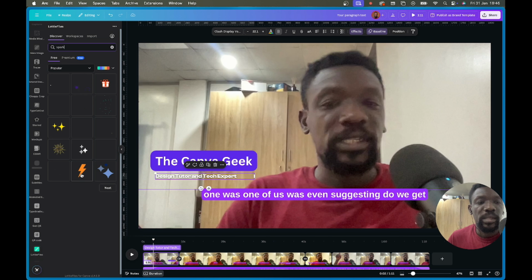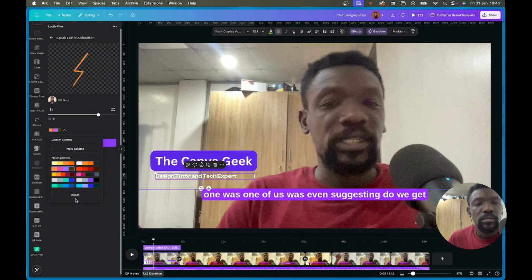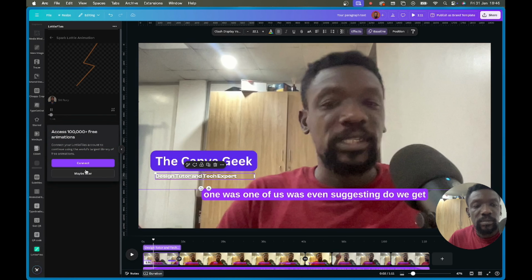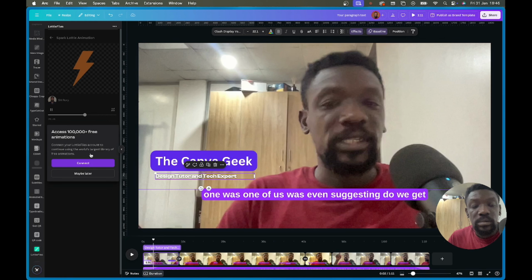So I think I like what I'm seeing here. This thunder. So I'll click on that. I can edit and choose another color range. So I think I would go with this. In any case, this color may not necessarily take effect so much because there's only one element here. So I'm going to go with add to design. Maybe later. Add to design.